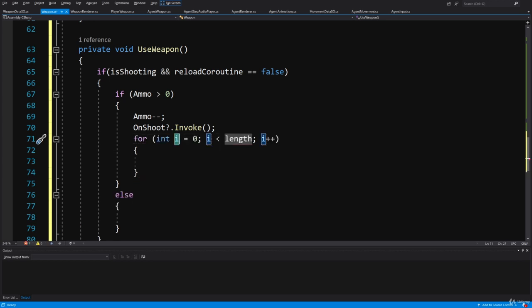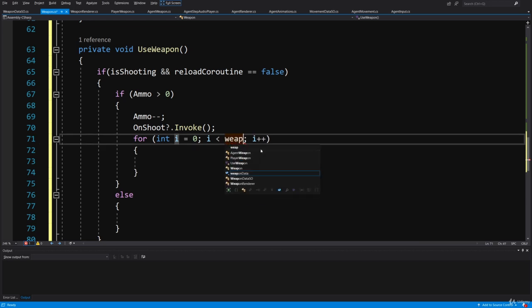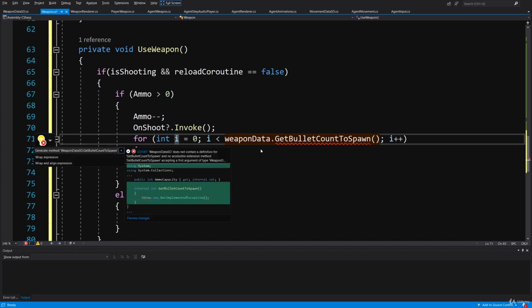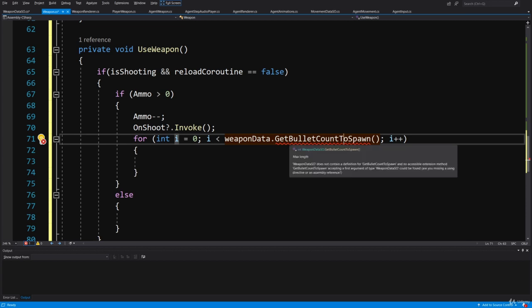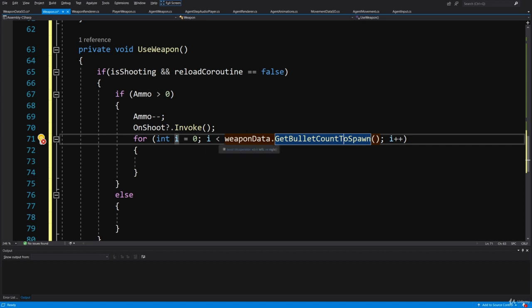We are going to loop for i equals 0, tab to move to the length, and we are going to call our weapon data, and call here dot get bullet count to spawn. This will be a new method that we will need to have in our weapon data. So Alt+Enter on it and generate this method, and it will automatically generate a method that returns an int value. This is a useful way to create your methods without typing explicitly private void or private int and the name of the method.